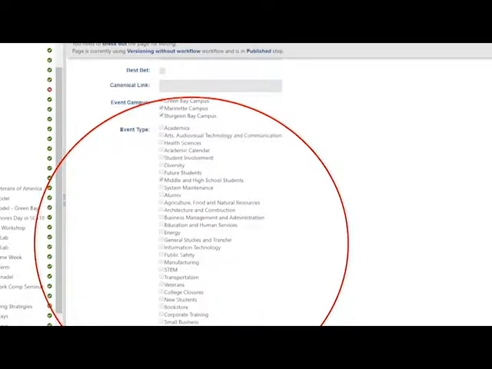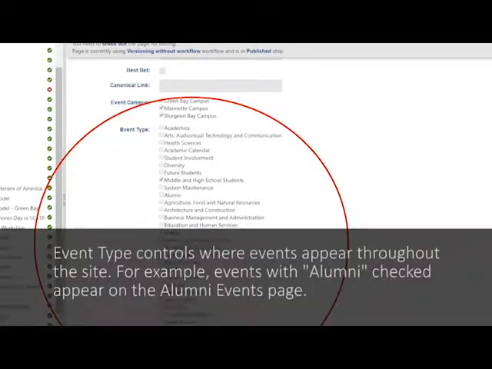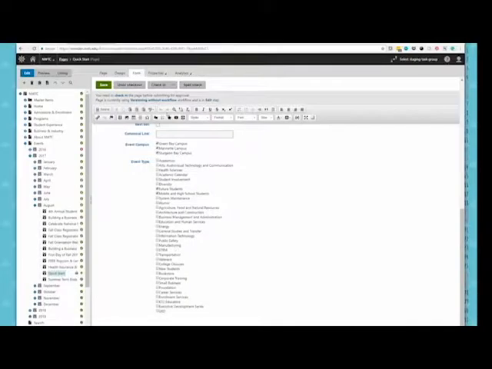Choose one or more event types by checking the boxes. Events can be for a particular academic cluster, for future students, and for enrollment services, all at the same time. Click Check In and Publish to save and publish the event.